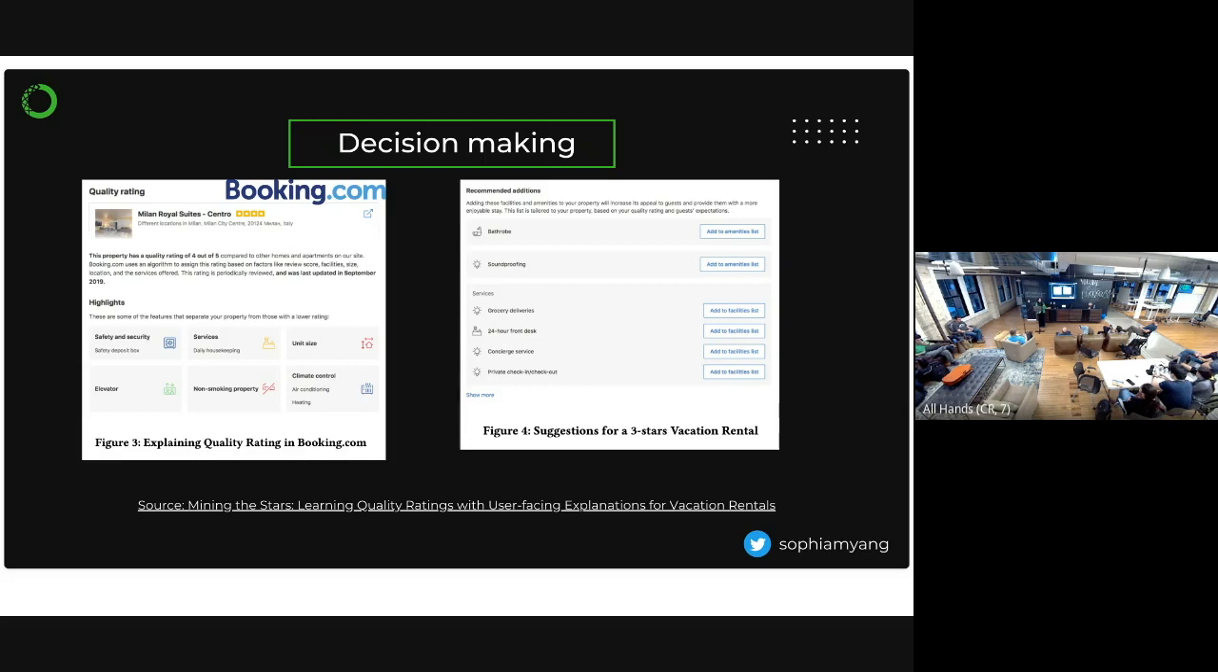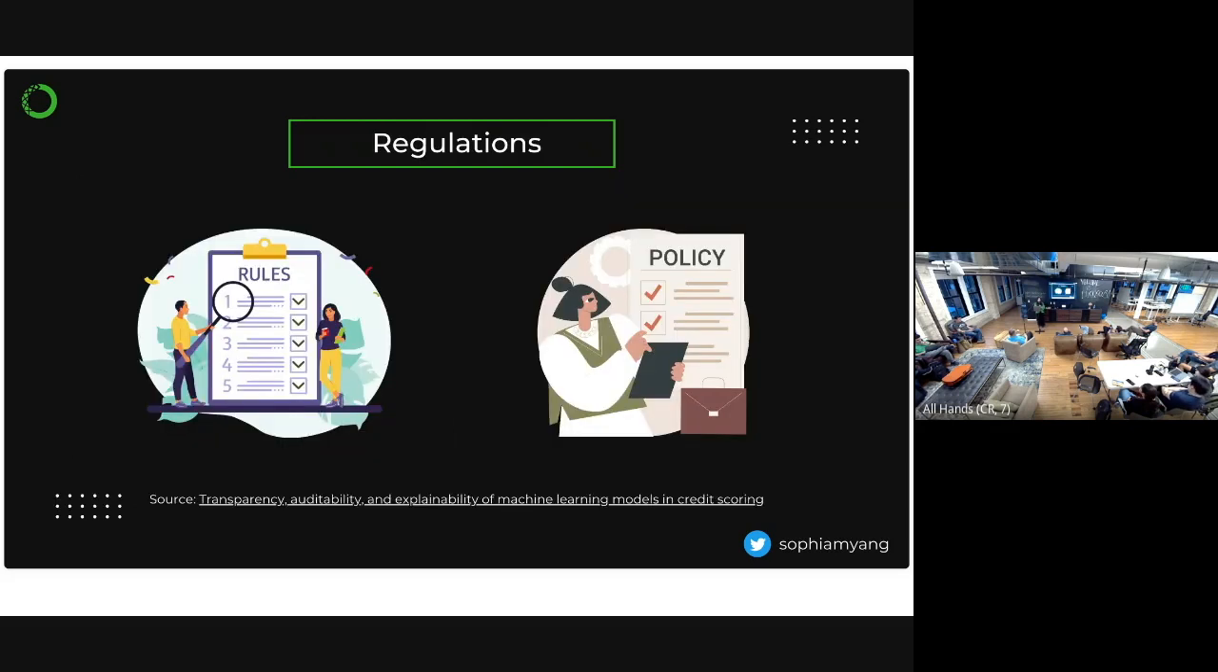So Booking.com uses explainable AI methods to provide highlighted features showing that your property has this kind of rating because of the following features. It also gives recommended additions to your property to the right here. You can see if you add those features, that might be helpful for improving your rating. So from those two concrete examples, I'm hoping you can get a sense that explainable AI is really useful for internal customers and external customers.